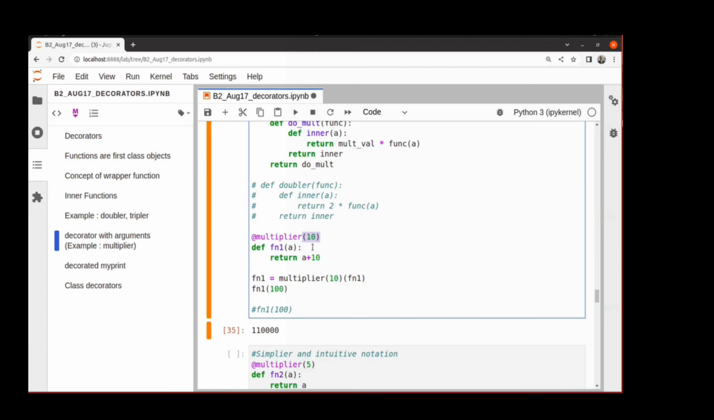Instead of doubler, tripler, we are giving it as an argument. So sometimes you will have decorators. Multiplier is a decorator which takes an argument. Sometimes you will have that. But then things become a little more complex. Then that means that multiplier, because we know that this multiplier 10 basically means multiply 10 function 1. So basically what it means is that if I give multiplier 10, that should return a decorator, something like that.